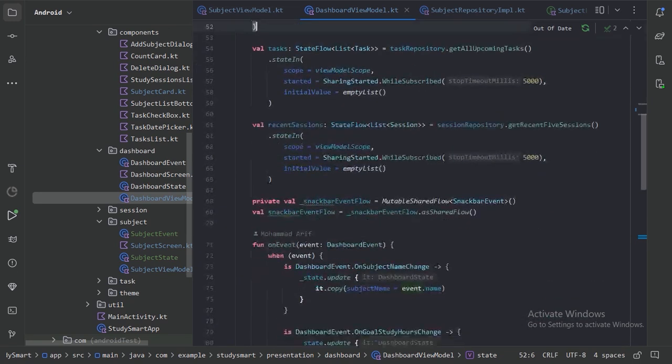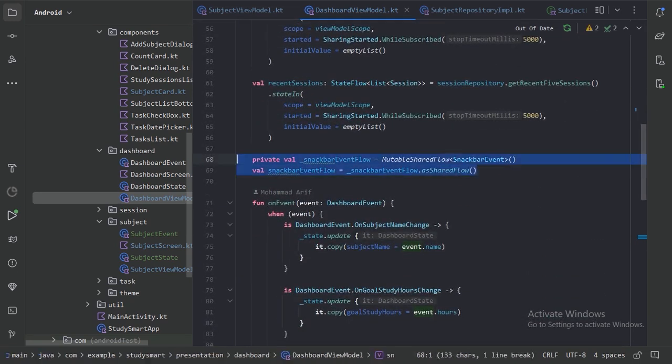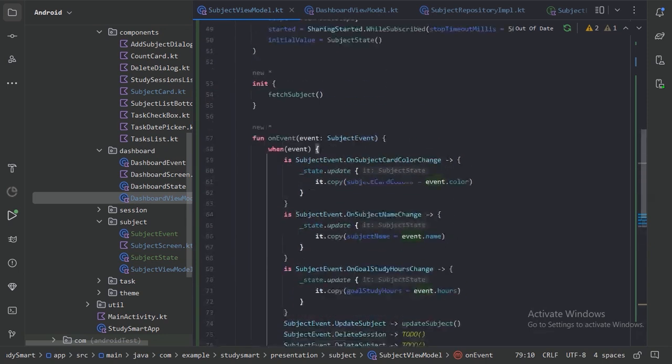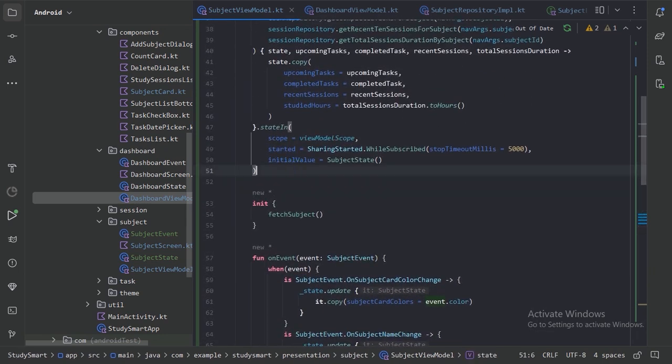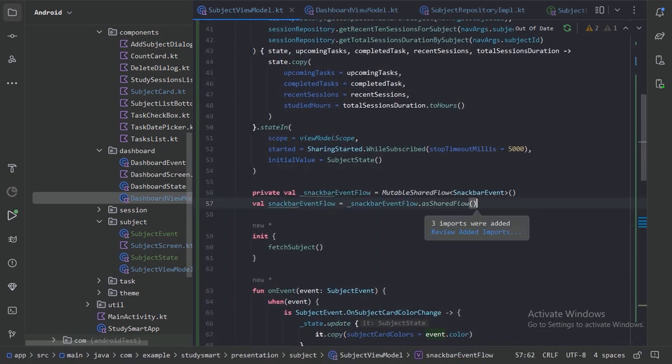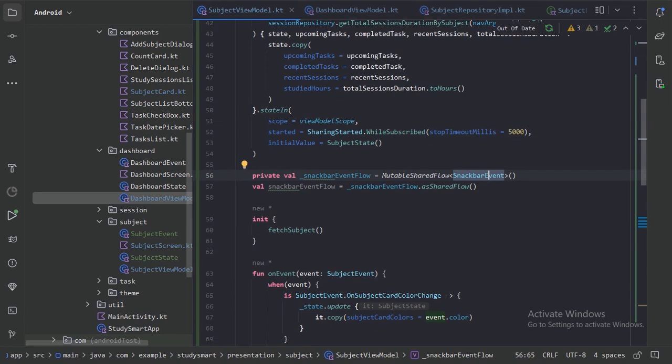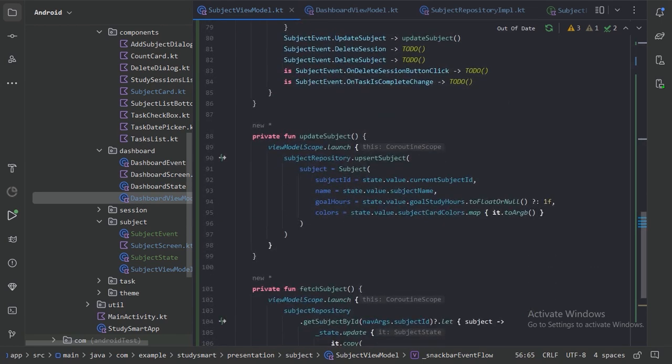and scroll down, and here we have this snack bar event. So let's copy this code and go to our subject view model, and let's scroll up, and after this let's paste this code. So here again we are creating this snack bar event flow with the help of this snack bar event sealed class which we created in the util package. Let's scroll down, and here let's use the try catch block and provide the required message to the snack bar.